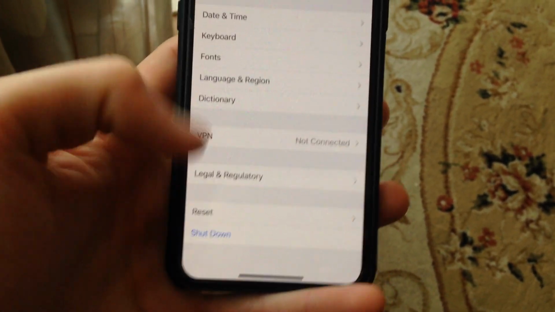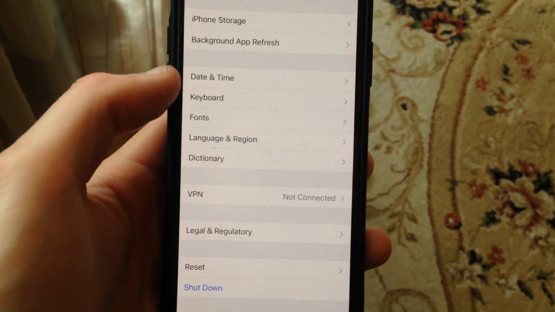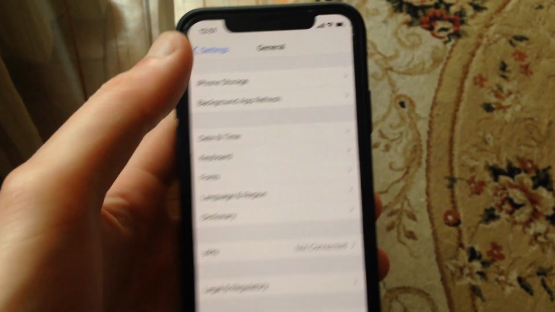And if that doesn't help, go to General, scroll down, and find Shut Down. Slide to power off, wait a few seconds, and power on your phone again. So just simply restart your phone.